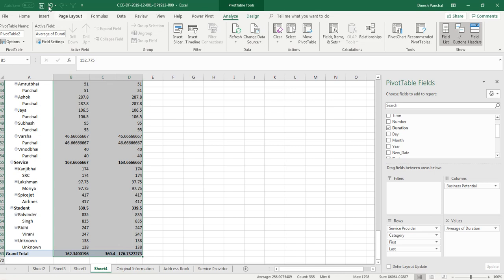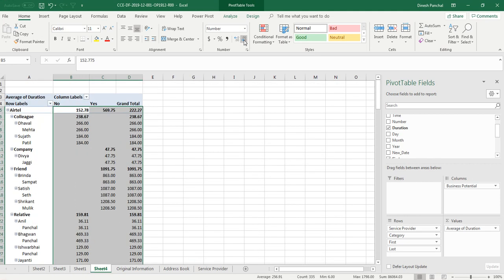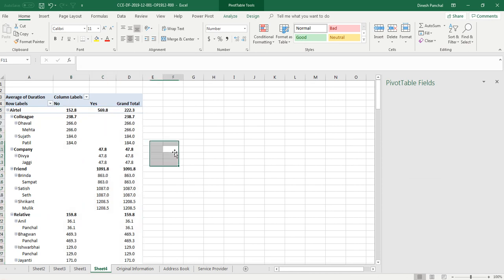I can adjust the decimal places of these averages by selecting all of them, going to the home tab, and here we have a decimal place adjuster, so I can select reduce the decimal places. Let me put it at only one and center all of them.